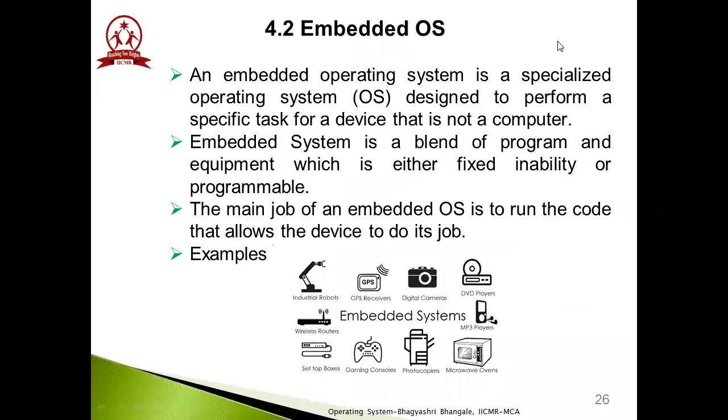Now what is an embedded system? An embedded operating system is a specialized operating system designed to perform specific tasks for a device that is not a computer. You can say that it is a blend of program and equipment which is either fixed or programmable. The main job of an embedded operating system is to run the code that allows the device to do its job. Means what?